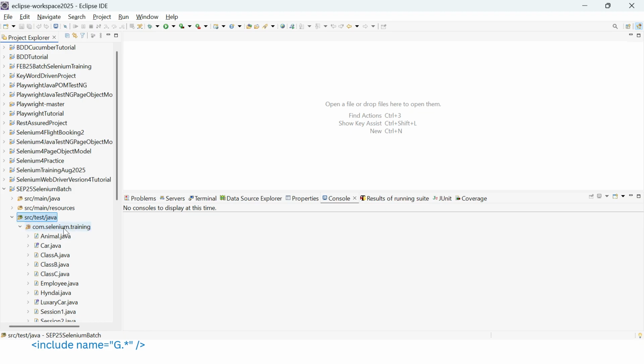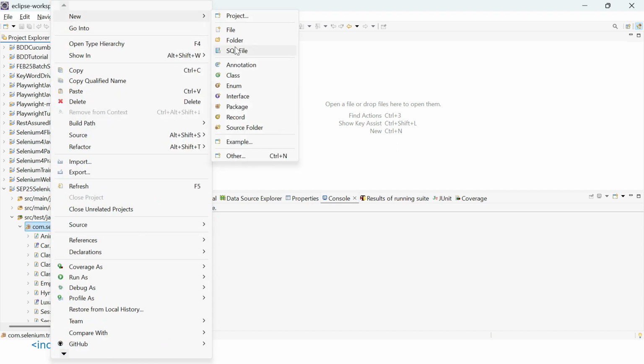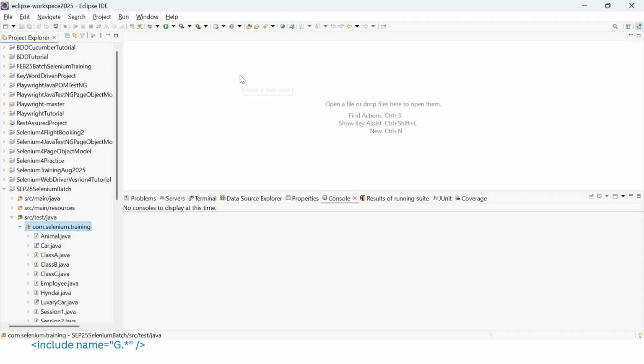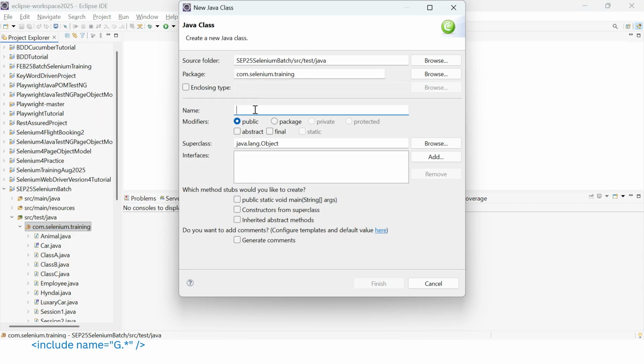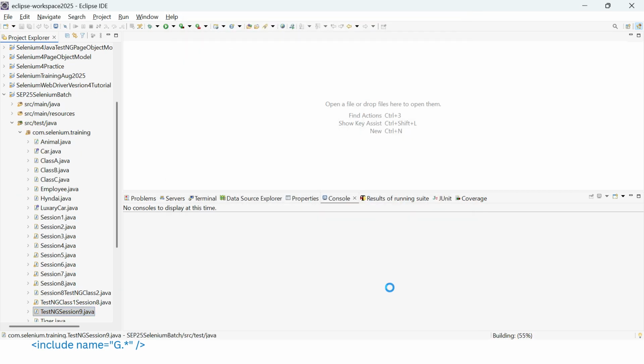This is the project we have created, and this is the package where we are creating all the classes. Right click, click on New, and simply click on Class without using the TestNG class. Give it some name, like TestNG session 9. But do not select public static void main, otherwise it will be treated as a Java class. So I will not be selecting it and will click Finish. Simple thing.